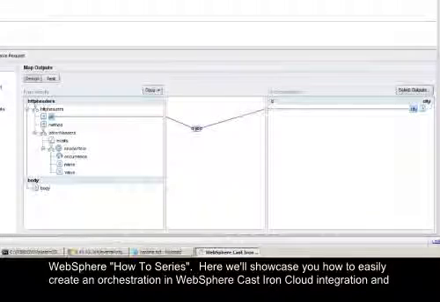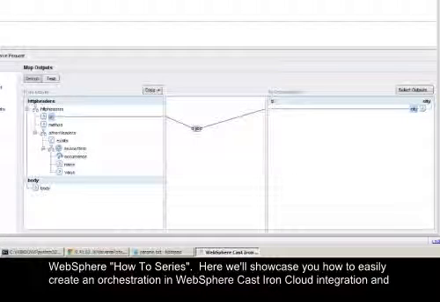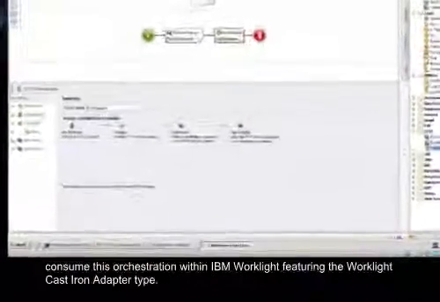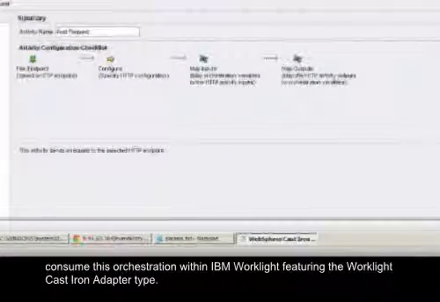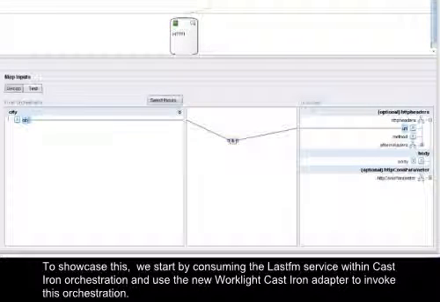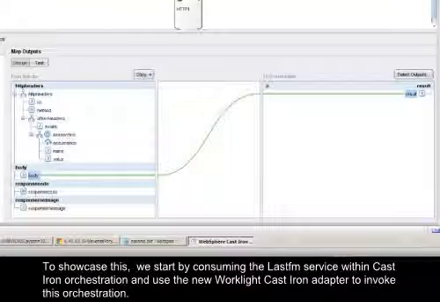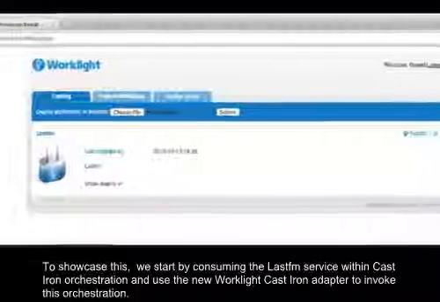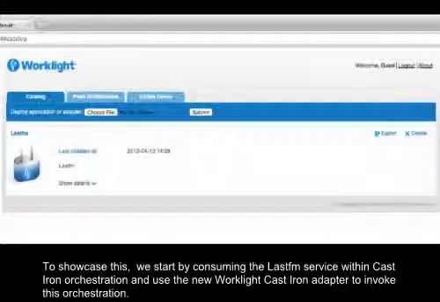Here we'll showcase how to easily create an orchestration in WebSphere Cast Iron Cloud integration and consume this orchestration within IBM Worklight featuring the Worklight Cast Iron adapter type. To showcase this, we start by consuming the last.fm service within a Cast Iron orchestration and use the new Worklight Cast Iron adapter to invoke this orchestration.